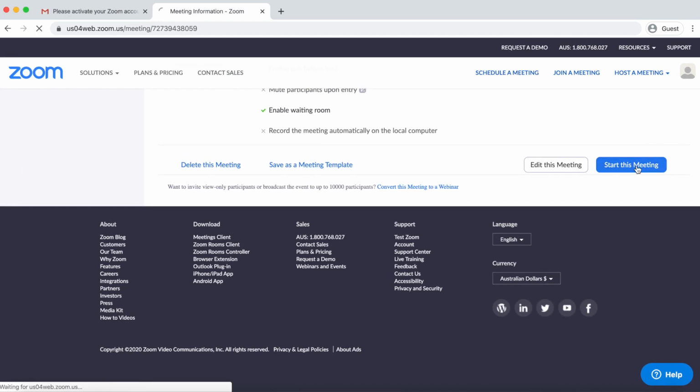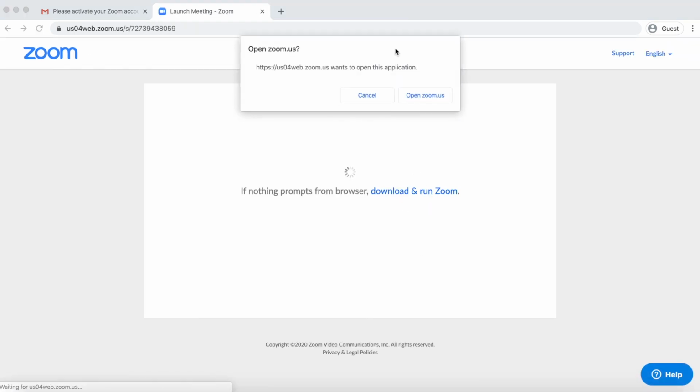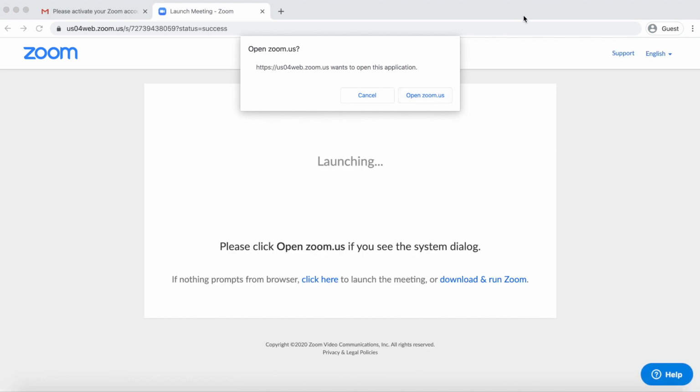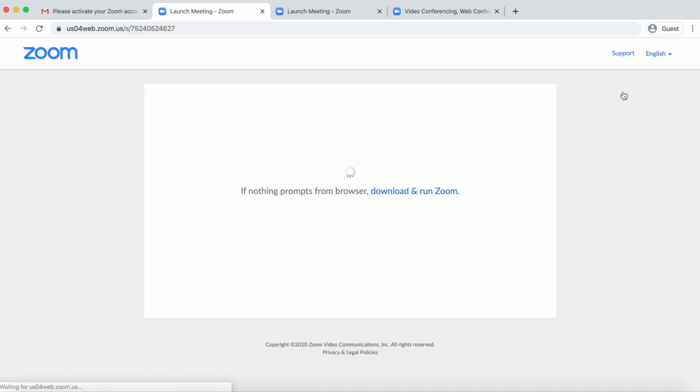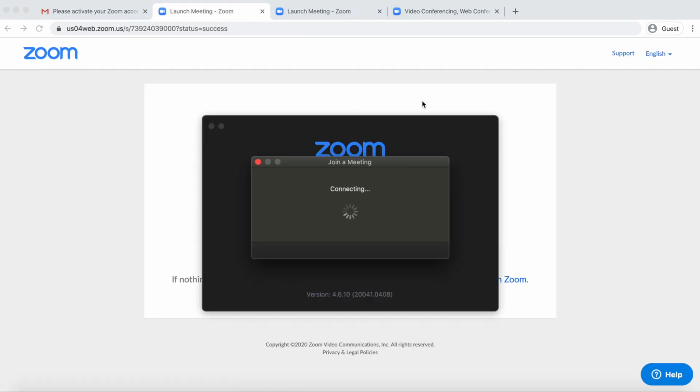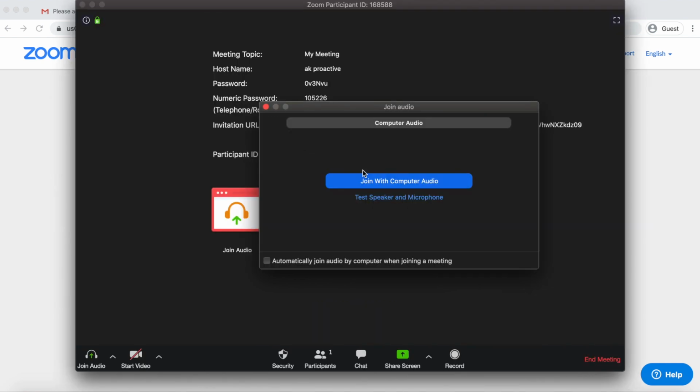So I'm just going to start this meeting right now, and it should take you to this page. I would recommend the app, but now we are going to go on to host a meeting. If you look towards the top right of your screen, you'll see host a meeting. Click on it and it'll give you some options. Press the one that best suits you. I am going to open it in the app because it's much more efficient.